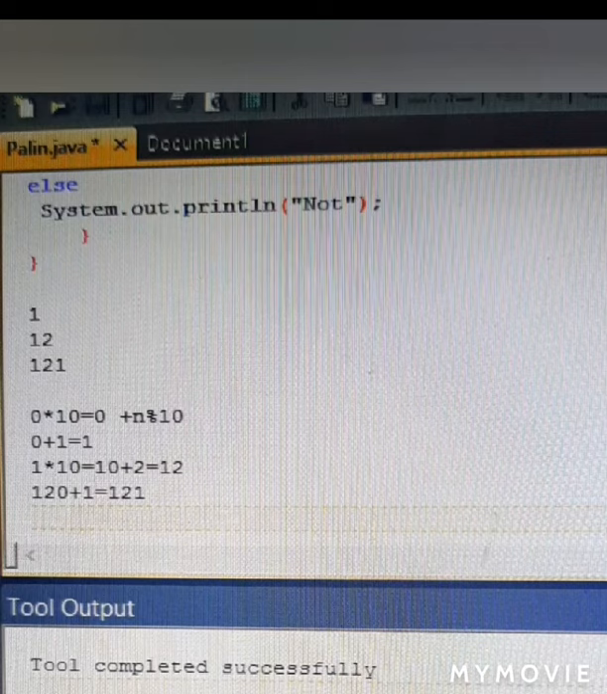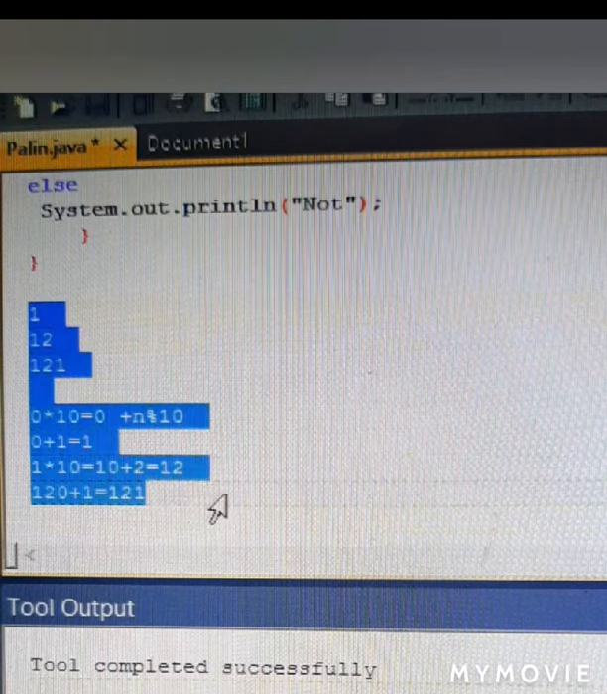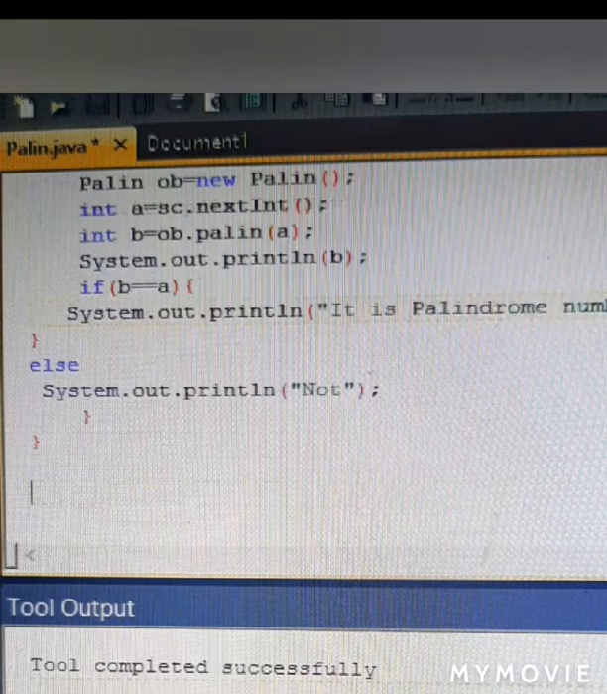The way of executing for the palindrome number is quite different, which you people have to understand: you have to write the program in this manner, not any other manner. So I hope these programs are clear to you.